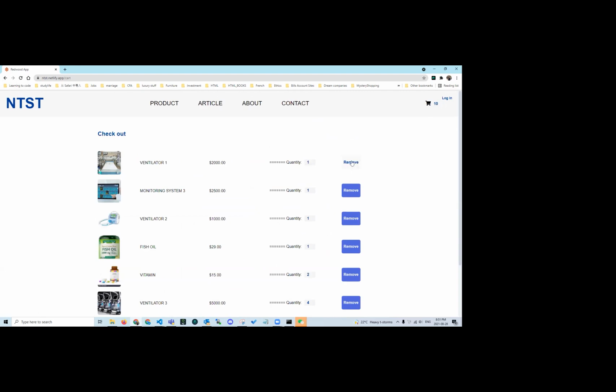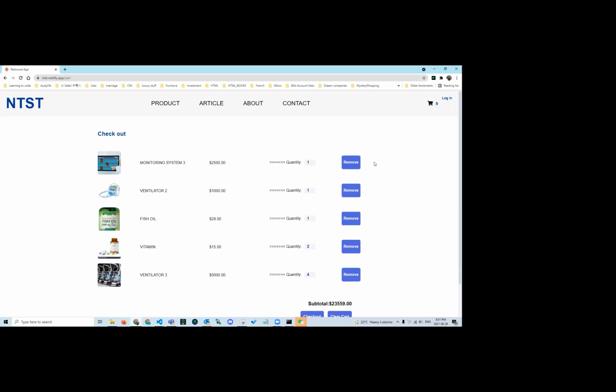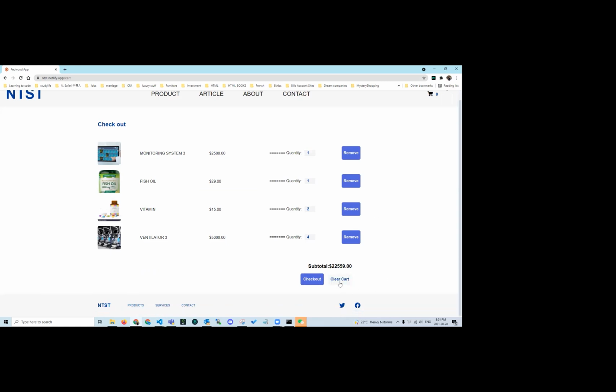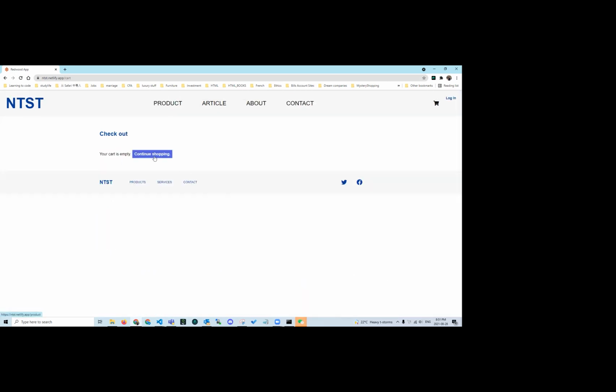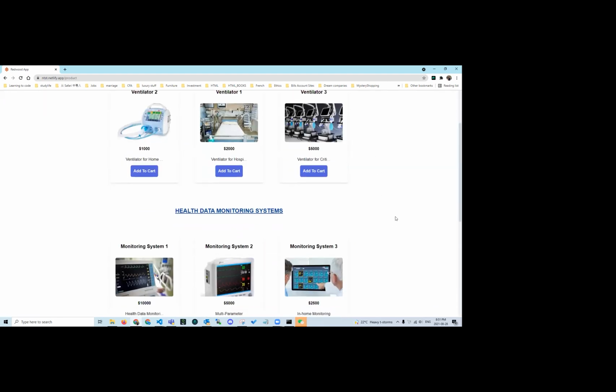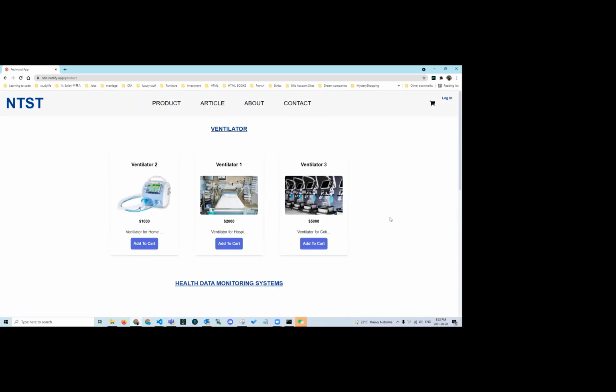Here, if you don't want the product, you can remove it. You can increase the quantity, decrease it. And you can clear the cart, obviously. And if the cart is empty, it will go back to the product page. I believe that's everything for the front end, Mark. We'll talk about the database and the login function, as well as role management for this application.